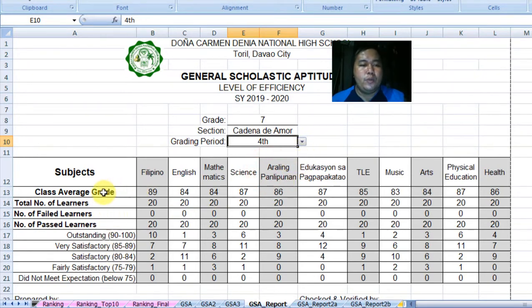Then these rows are the class average grade. That is the appropriate term to use here, the class average grade, because it takes the average of the particular grade level and section for this particular grading period in each subject. It determines how many got 90 to 100, 85 to 89, 80 to 84, and so on and so forth. So this is per subject.